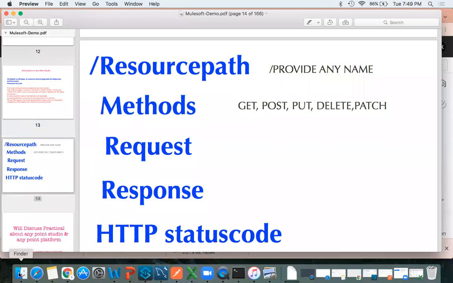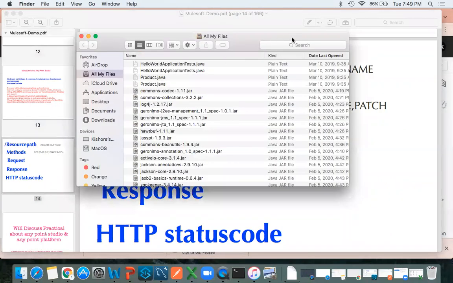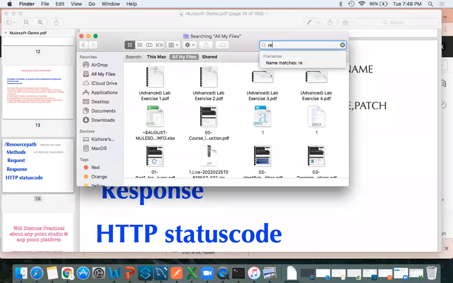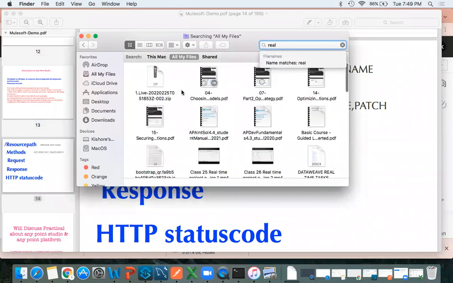Let me show you an example. Already I opened it, right? What was that? Okay, let me open this.